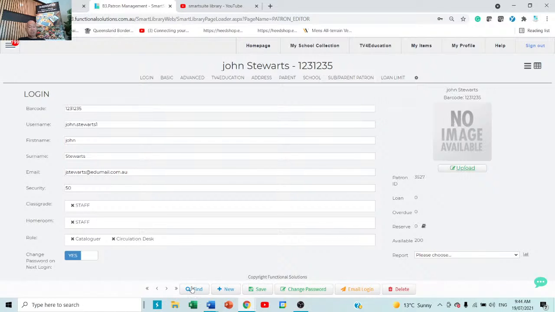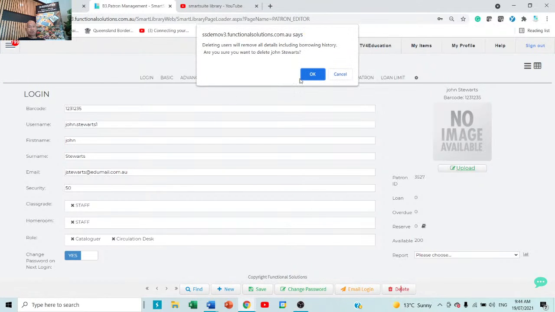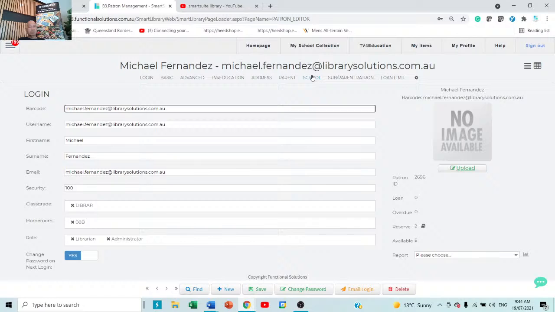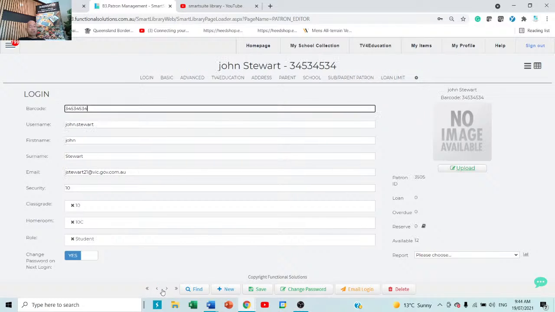If you want to delete someone, go and do a find, call up the patron, and then just go delete. It says, are you sure? And I go, yeah, I'm absolutely sure. And that gets rid of him. Okay. So that's how easy and simple it is to be able to just change anything on the system.